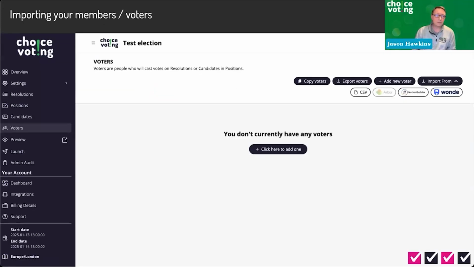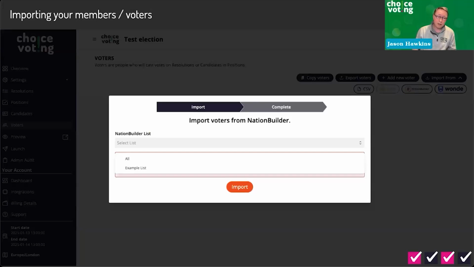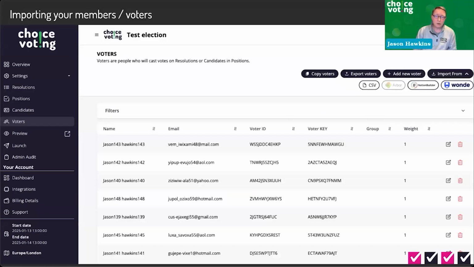Once you've done that, you would head to the voters part of your election, and you can then just do an import from NationBuilder. And it will let you import everybody or segmented lists, however you've set up your membership. Once you've done that, it will add everybody to your election, and you can see that everybody gets a voter ID and a voter key, and that's one of the ways that we determine whether that person is eligible to vote, have they voted, have they logged in, and so on. The actual voters don't need to know any of that. It's just automatic for them. They just click the magic link.